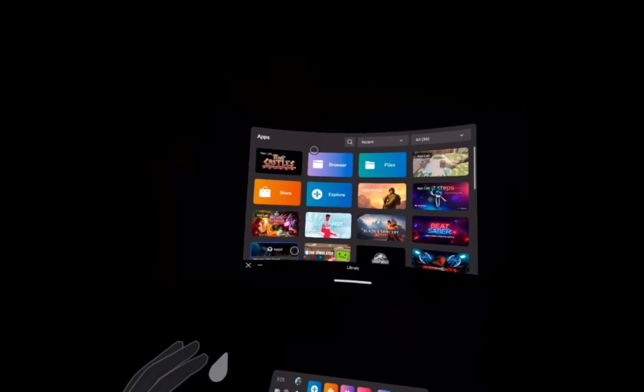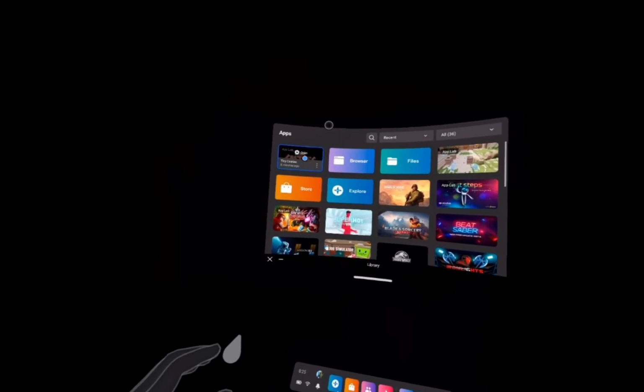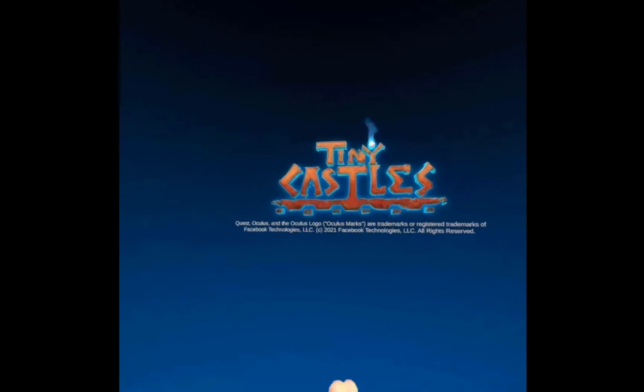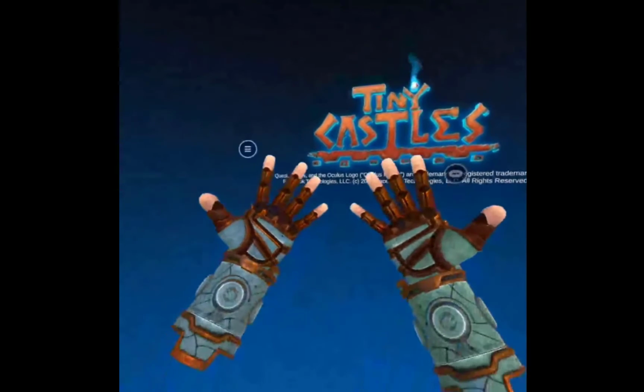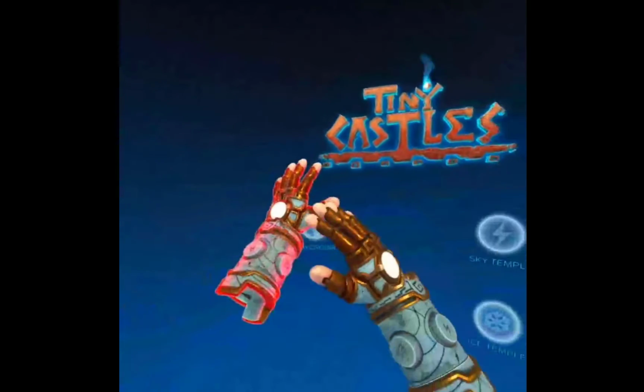Oh, there it is, it's at the top, Tiny Castles. This was a great finger app and worked really well with the hand controllers. I was really impressed with it. They did a nice job. They had a tutorial that led you through everything, which I'm going to show, and it did a super nice job of explaining it.